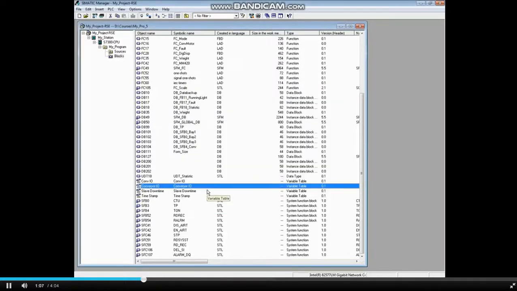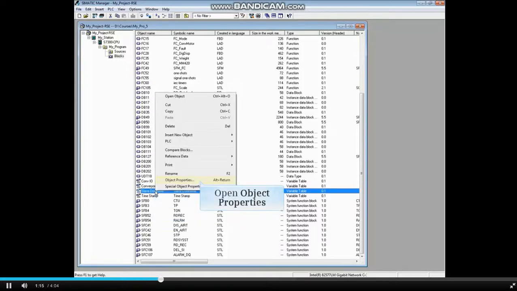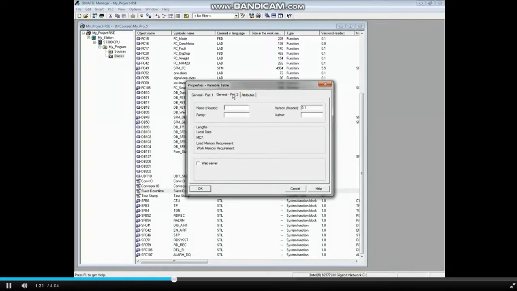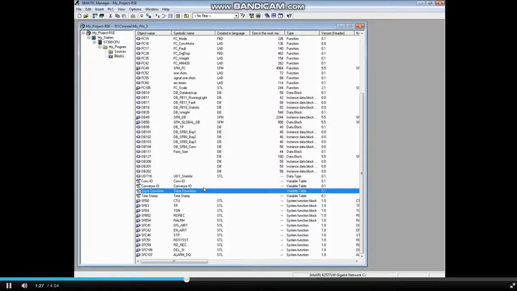Let's do another one. Right-click a second variable table. We'll choose the one named Slave Downtime. Open the Object Properties. Select General Part 2 tab. And checkmark Web Server. Then click OK.